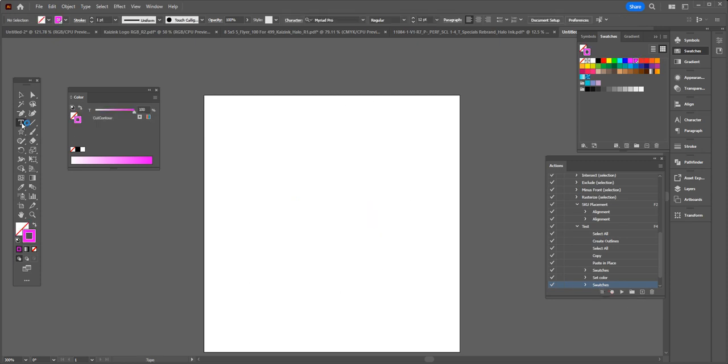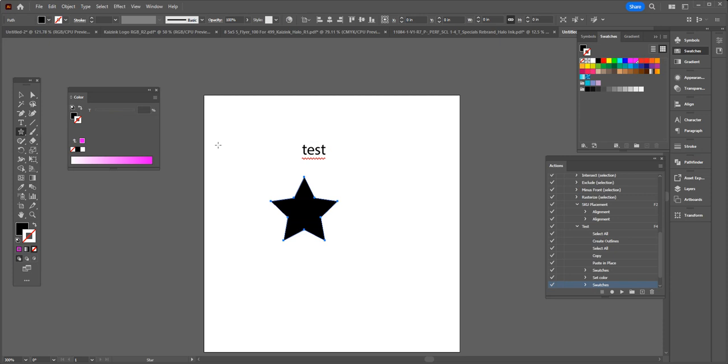And we will put in some live text as well as a shape just to see if this worked. Now we're going to hit F4, which is the function key that we assigned it to. And that is how you create an action for cut contours. Thanks for watching.